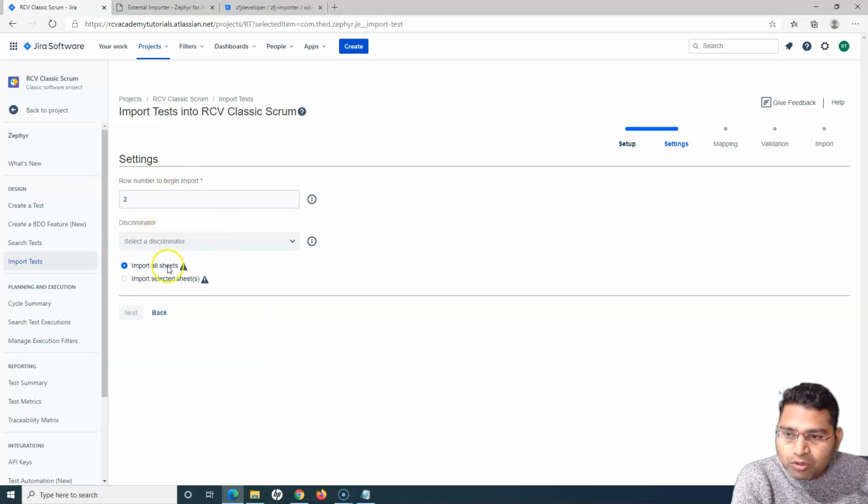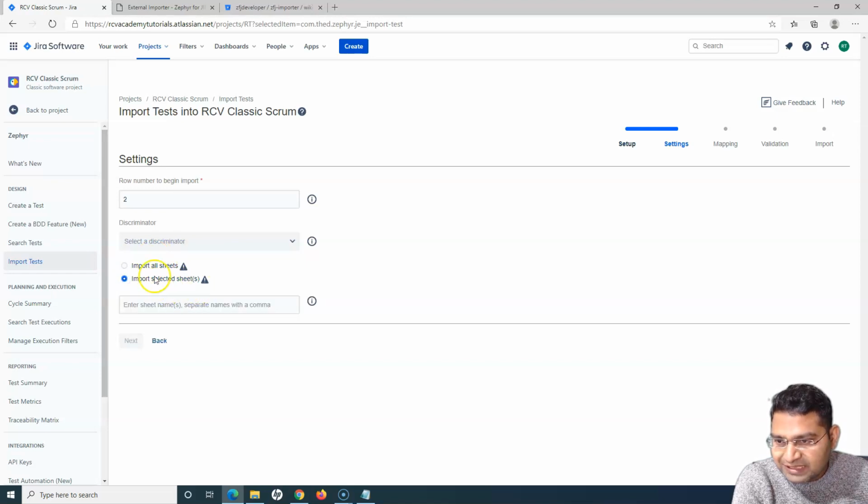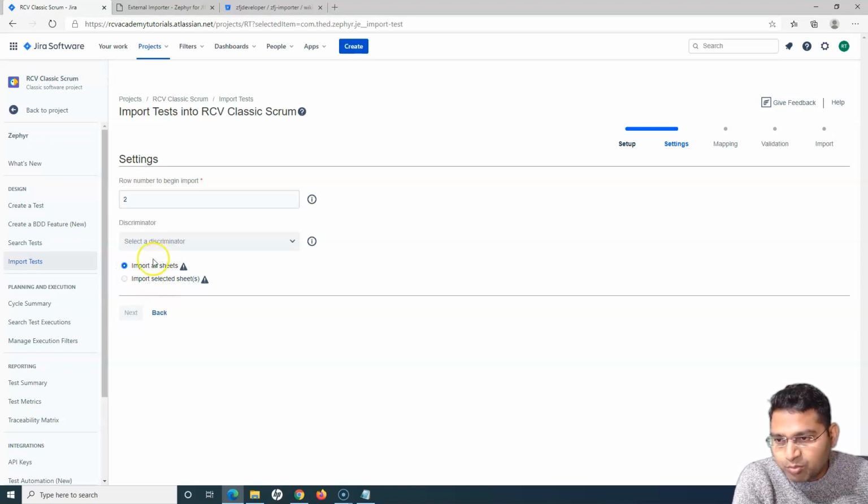So I'll simply change it to row number 2 in Excel. And if you want to import all sheets that are available in your Excel sheet, then simply select import all sheets. If you want to import the selected sheet, then you select the selected and provide the name of the sheet that you have provided. So for example, test case or sheet 1 or sheet 2, whatever. So I'll leave it as import all sheets. Okay. And then it will ask for the discriminator.